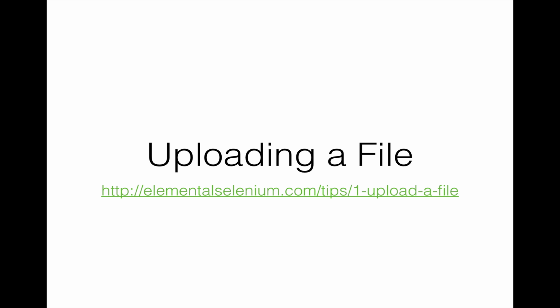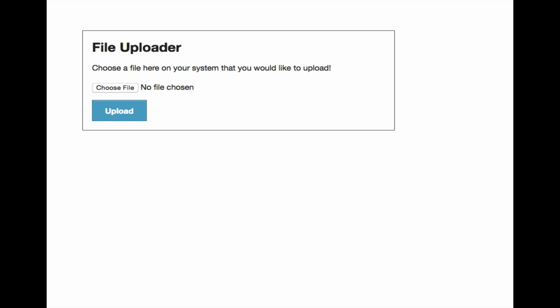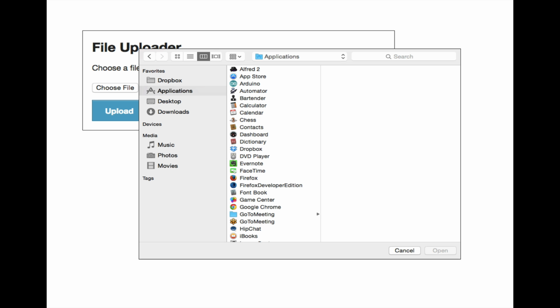Okay, switching gears, file management. This is a very, very popular topic, very common, one of the first things you run into. So uploading a file. If we have something like this, a very rudimentary file uploader where you choose a file and click upload, as soon as you click choose file, it pops up a system dialog like this. And this is something that Selenium just can't interact with. Selenium can only work with what's in the DOM, the document object model, the actual viewport.